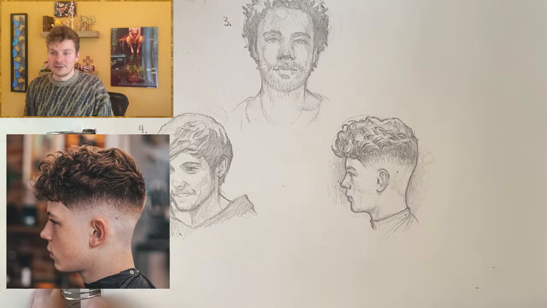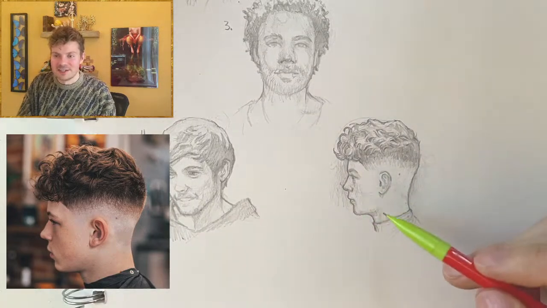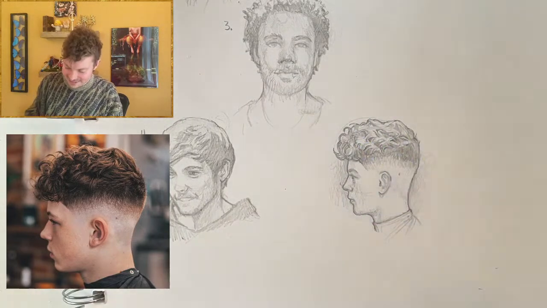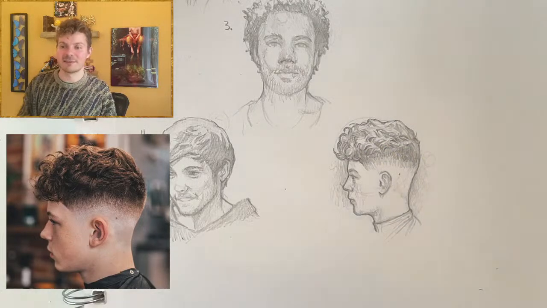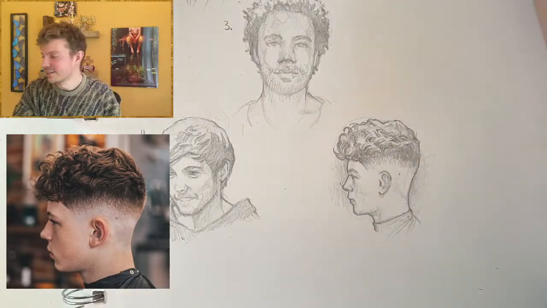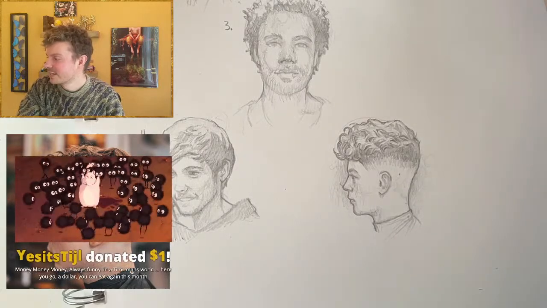Okay. So I do feel like I made his head a little smaller than it should have been. I feel like this is a little big. But you know what? If you don't look at the reference, I actually kind of like it better. But looking at the reference, I definitely made that a little bigger.